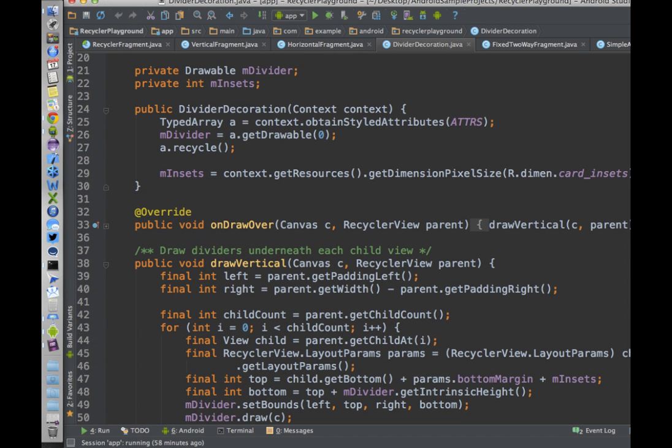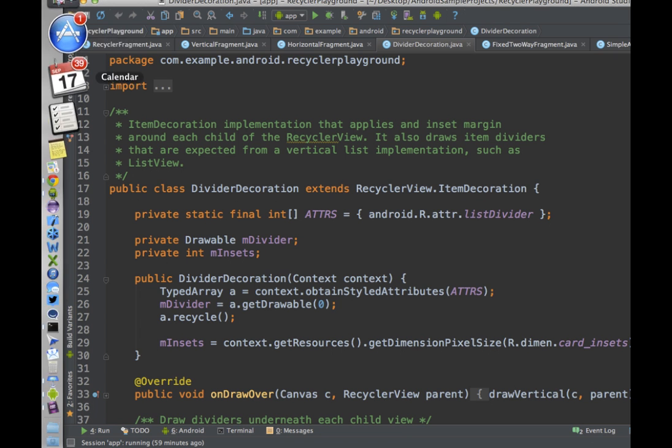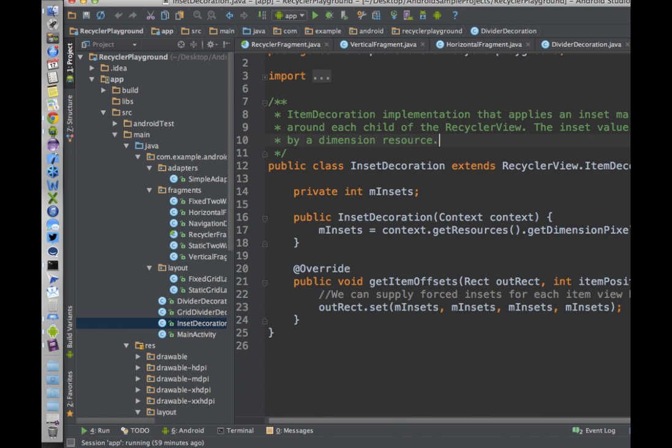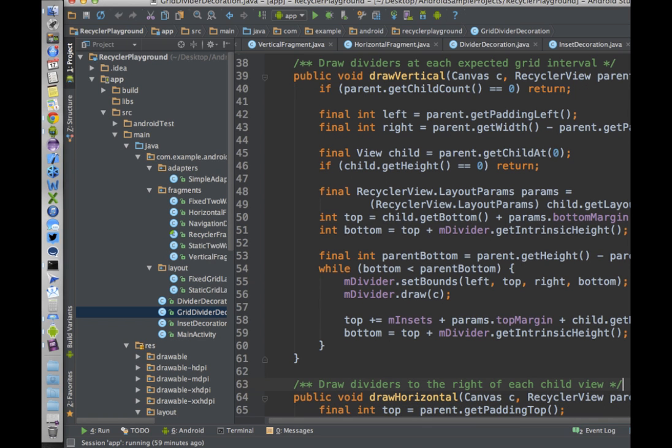Okay. So those are sort of the two functions you can get out of a decorator. Insets and drawing, custom drawing. And I've got a couple of them in here. This divider decoration is the one I used for vertical. There's an inset decoration, which is just the offsets. So that's the one I used to do margins on all the views that didn't have grid lines. And then I have another one for the grid dividers, which is essentially the same thing, but it draws horizontal and vertical lines wherever necessary to make the grid. Okay, so same functionality, just expand it out a little bit so you can inspect that code if you're curious.